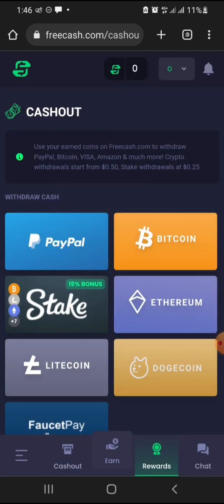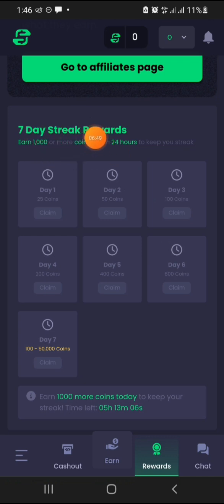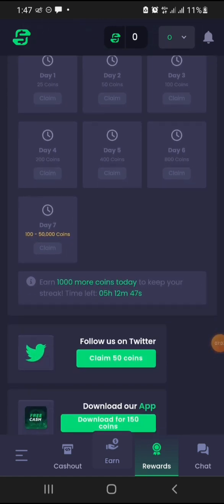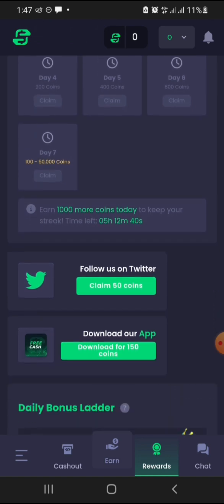Let's look for something else and do this streak reward. Earn 1,000 or more coins within 24 hours to keep your streak. So if you log in daily for 7 days, you can earn up to 50,000 coins. Wow, that's impressive. You can claim 1,000 more coins today to keep your streak. Time left, 5 hours. Wow. So go ahead and download the app, claim, follow us on Twitter and claim 50 coins.